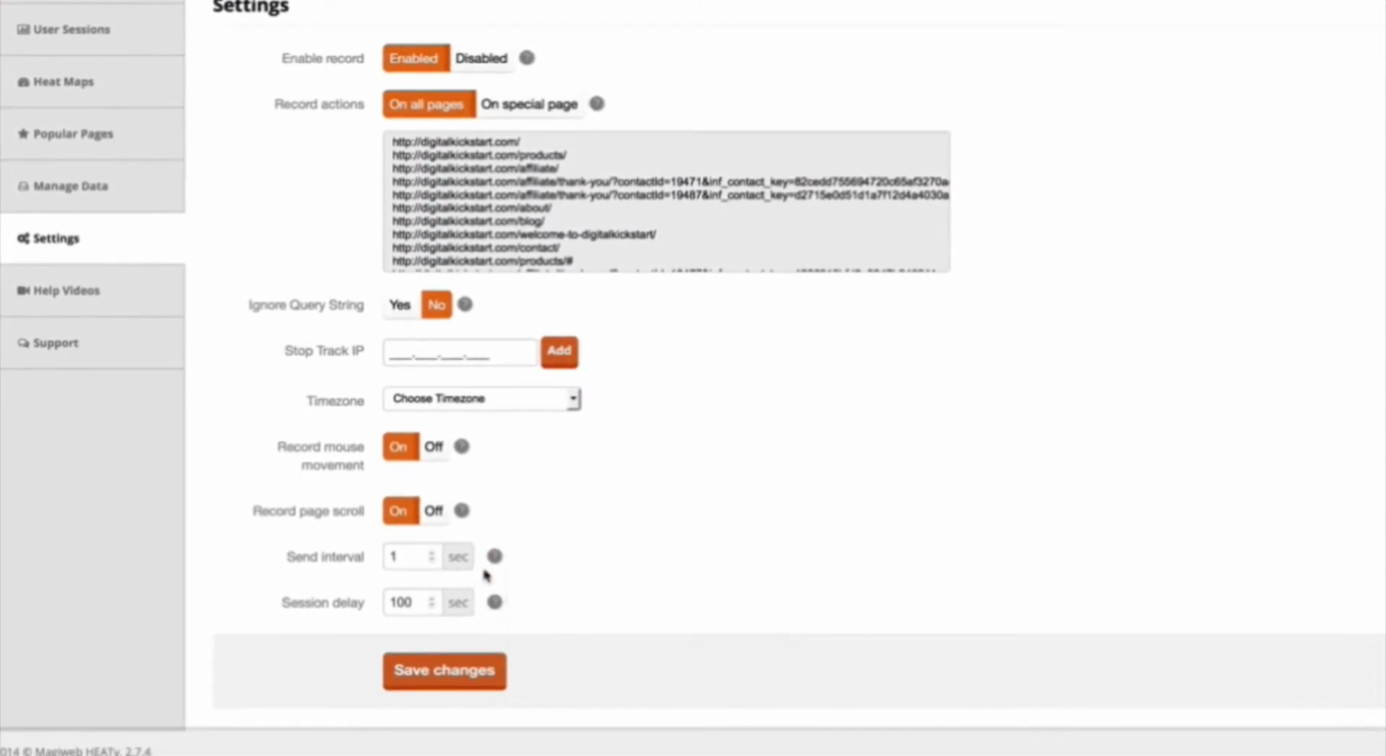You can do session delays. So basically, if the user will be inactive after a certain amount of time, say they go to your website and they leave their computer, you could have it automatically stop so that data is not getting stored. Okay, so this is what you're going to see. There's help videos and then a support link as well.